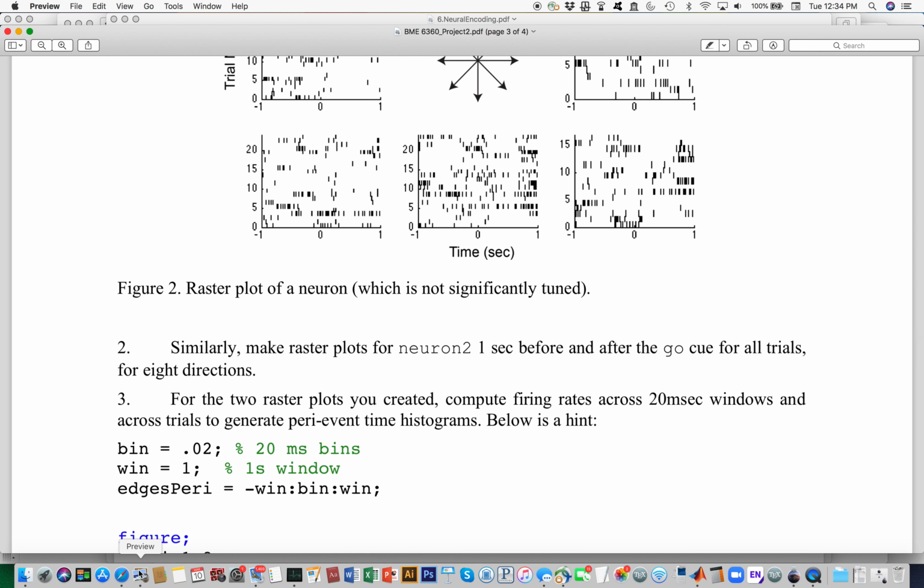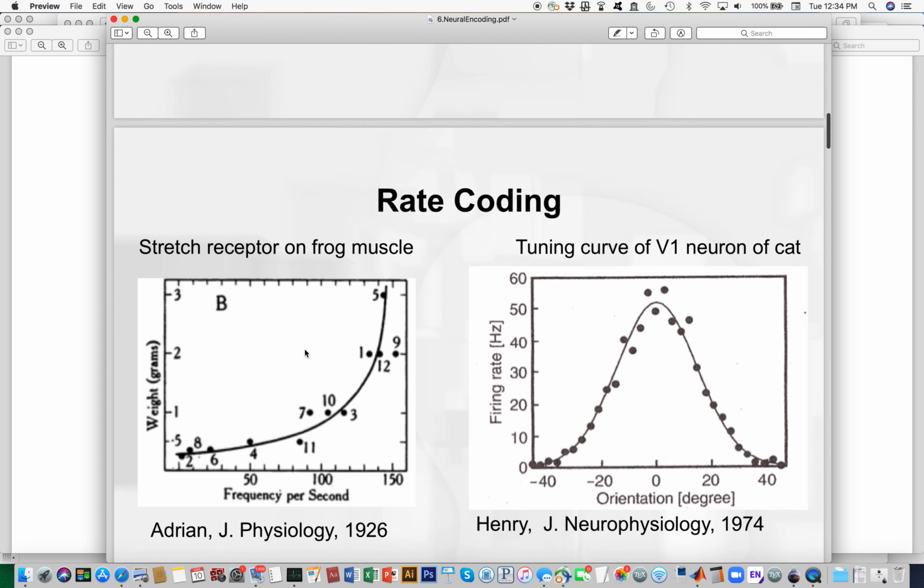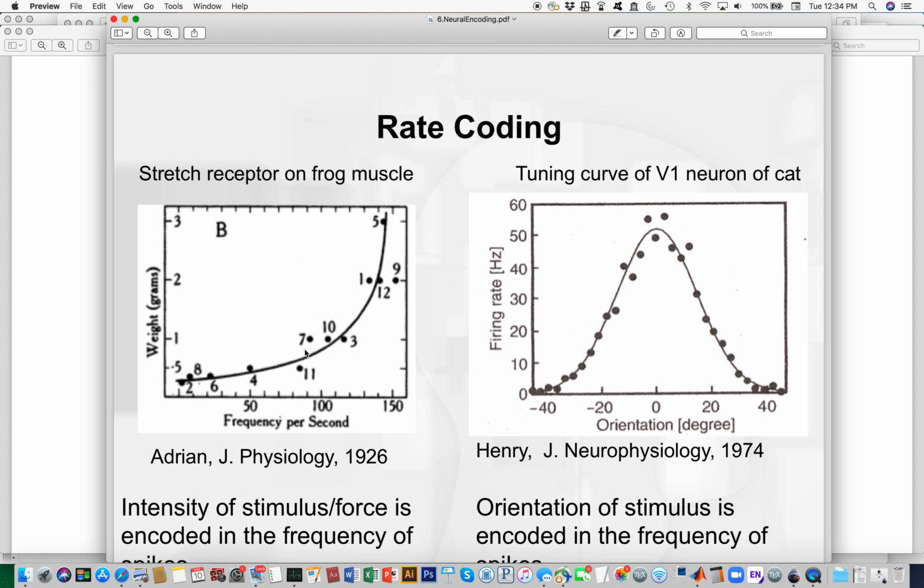And going back to the class notes, this is what a tuning curve, for instance, looks like. In your case, in this project, the directions will be 0, 45, 90, and so on, all the way to 315 degrees. So just plot these dots and combine them together. That will be your tuning curve.